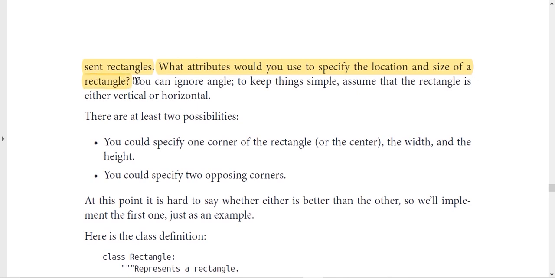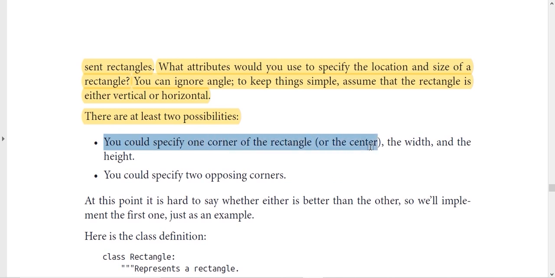For the time being, you can ignore the angle to keep things simple. Assume that the rectangle is either vertical or horizontal. In that case, there are two possibilities. First, you could specify one corner of the rectangle or the center, the width and the height. The other is you could specify two opposing corners. In that way, you can specify the location and the size of a rectangle.